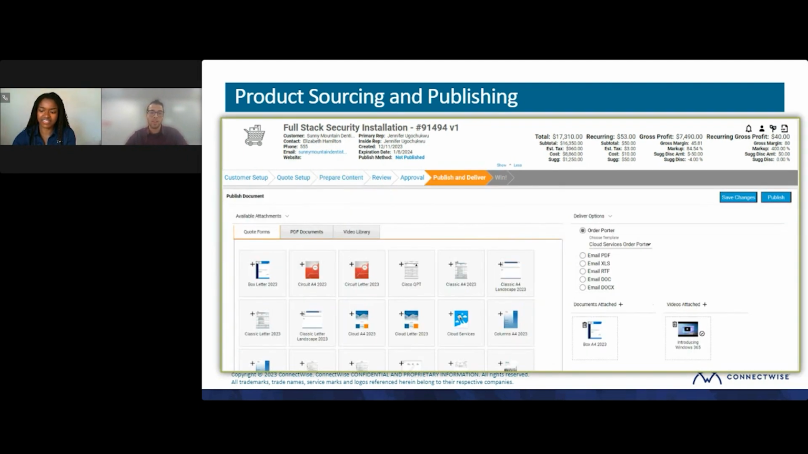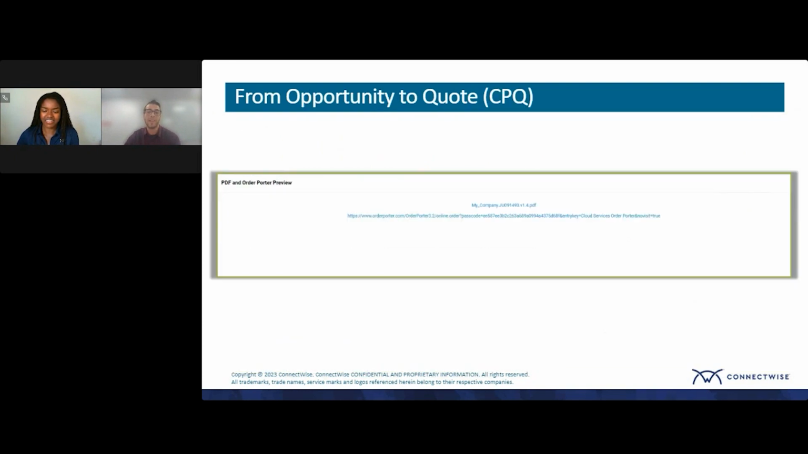So we move on into this publish and deliver tab once we're ready, once we've set all of our hardware, software, all of our products are on the quote. And we're going to go ahead and click this publish icon right here. You'll see it in the deliver options underneath. I have an order porter selected. That's going to bring us to a link. And this is essentially just a web URL that both you and your clients can go to review the proposal for what it is that you're quoting them.